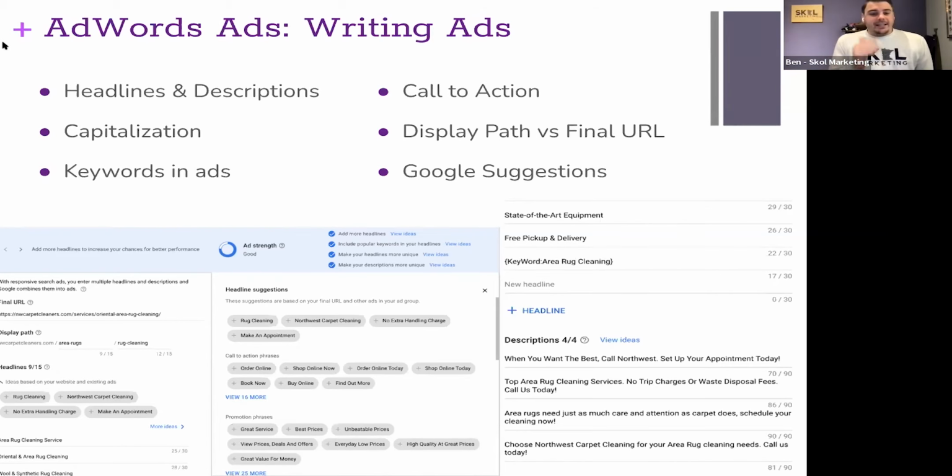Also, another recommendation, and studies have shown this visually appeals to people better, is capitalizing the first letter of each word. You can see in the bottom right, when you want the best, call Northwest, set up your appointment today. You can see that the first letter of each word is capitalized. That's recommended because visually it looks more appealing, and studies have shown that you can get a better click-through rate, called CTR, by doing something as simple as that. So just a little tip to look at and do.